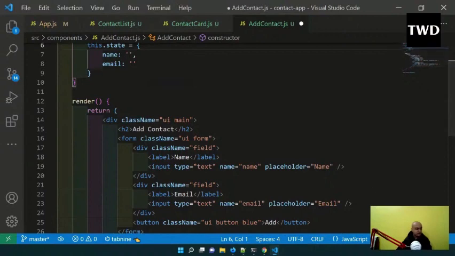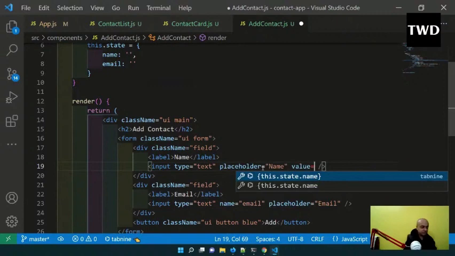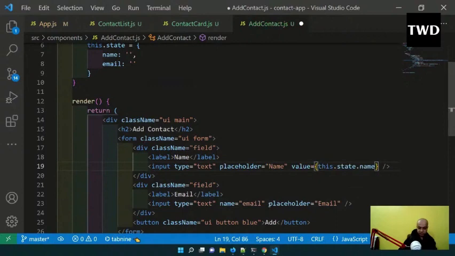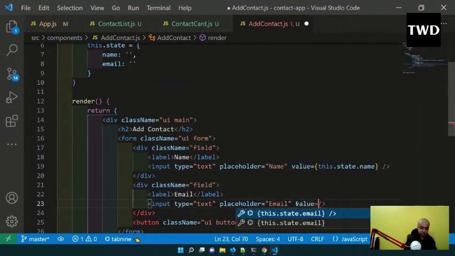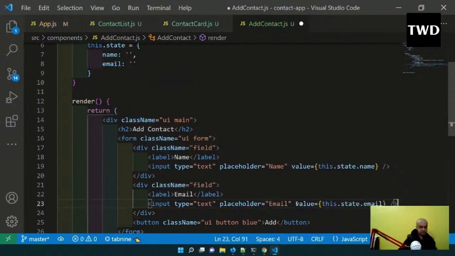Okay, so let us do that. Email is there, then name. Actually, this name thing we don't require in React, but the main thing is value. There is something known as value, which is very important in React. So I'll go here, I'll do value equal to this.state.name. And similarly, let me remove from here also, and value equal to this.state.email.